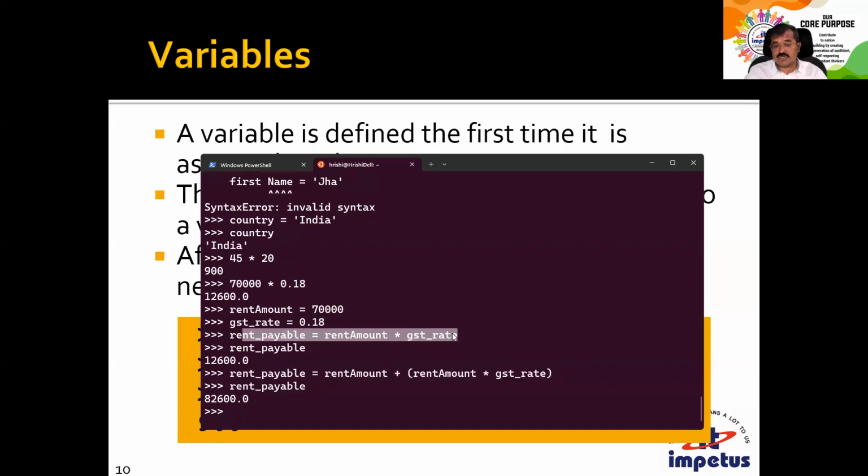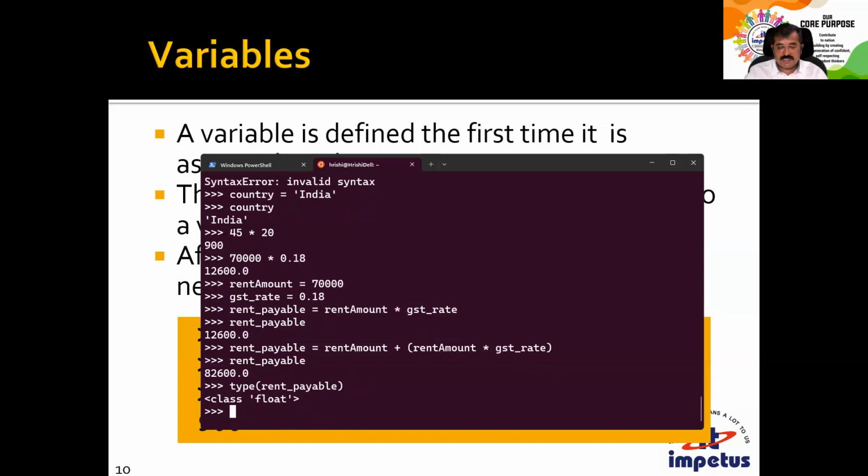Rent payable is rent amount into GST rate. Oh, that was only the GST amount. So I said rent amount plus rent amount into GST rate, that is the GST, and this is the rent amount, and this is the rent payable. So we have created the variable by using the equal to operator. Since I used equal to, if I ask the type of rent payable, it says float and so on.